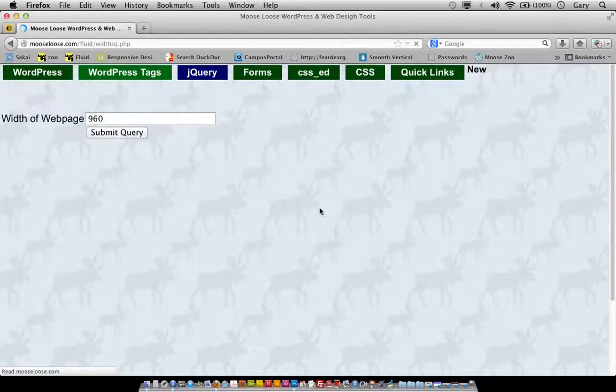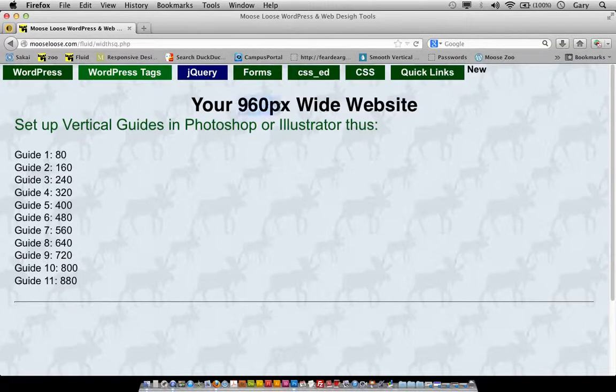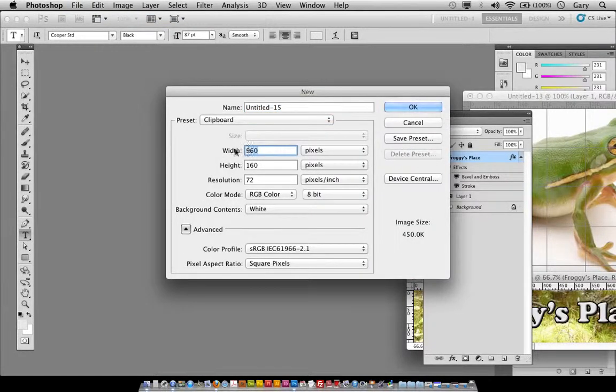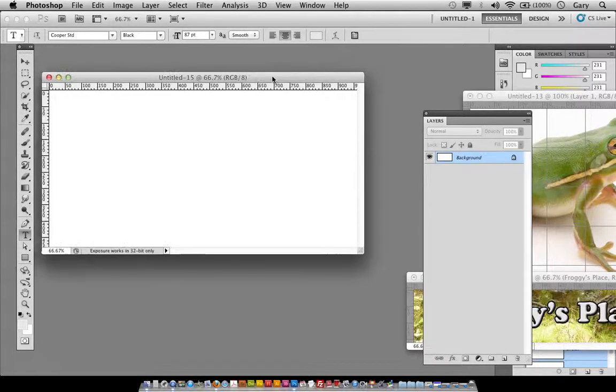We will see that when our site is 960 pixels wide, each guide in Photoshop will be 80 pixels apart, and let's create a guide 6, 480 high. So let's go to Photoshop, let's create new, file, new, 960, here, this is where we make the changes, 960 pixels, make sure it's pixels and not inches. Height will be what we determined, 480. Okay, so we hit OK. Here is our 960 by 480.